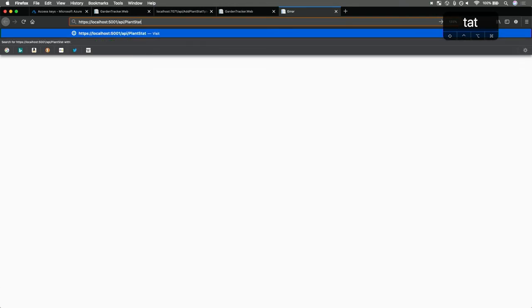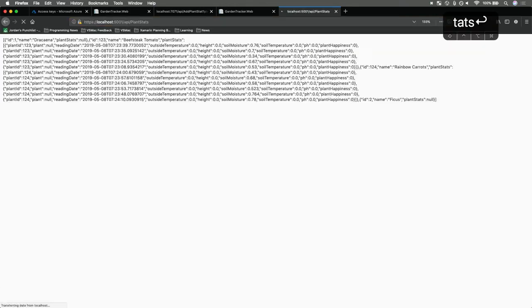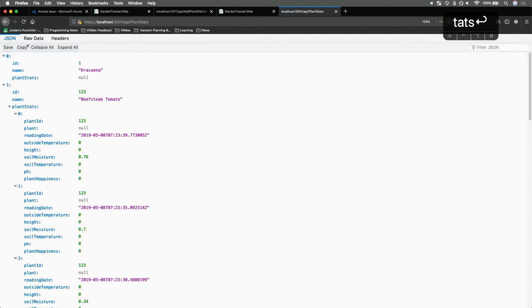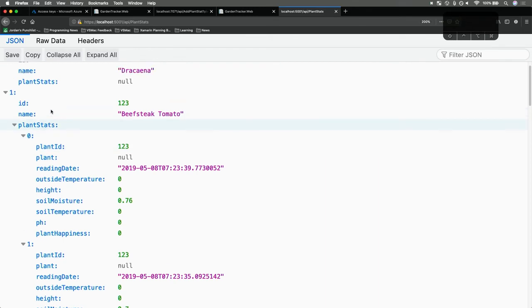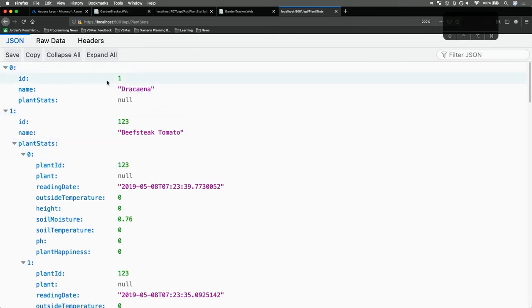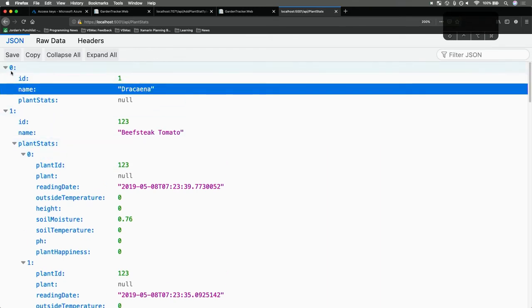api/plantstats, you can see a breakdown here. This is actually showing us here in Firefox the kind of data that came from the server. So I had one plant here, which is one of the plants on stage.